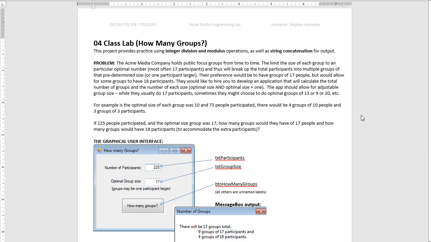They would like to hire you to develop an application that will calculate the total number of groups and the number of each size, optimal size and optimal size plus 1, and the app should allow for adjustable group size. While they usually do 17 participants, sometimes they might choose to do optimal groups of 13 or 9 or 20, etc. For example, if the optimal group size was 10 and 73 people participated, there would be 4 groups of 10 people and 3 groups of 3 participants.